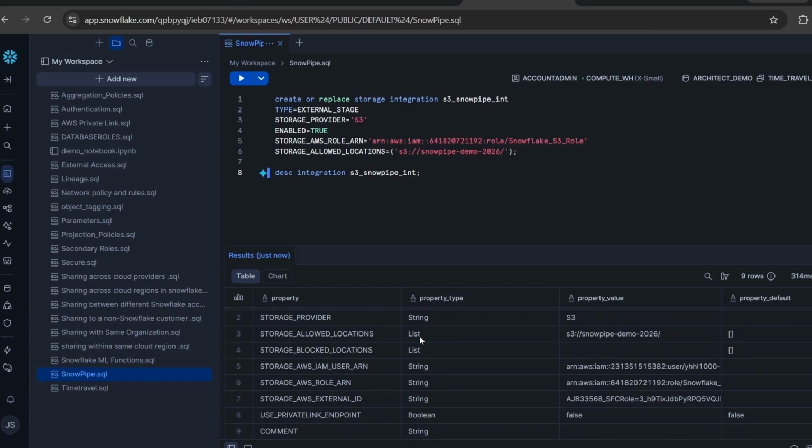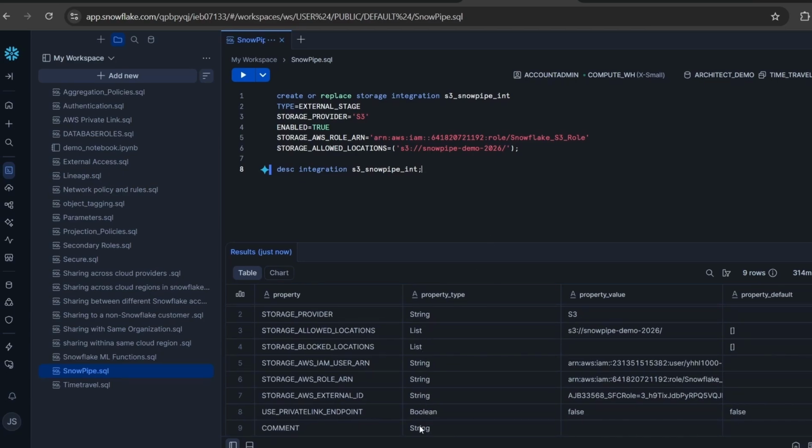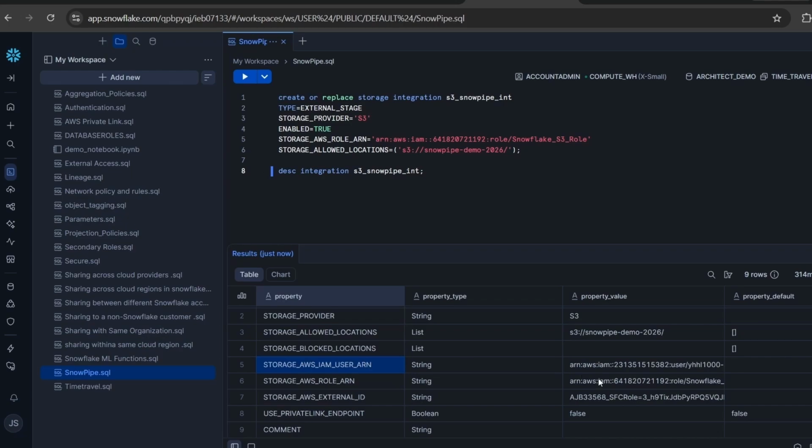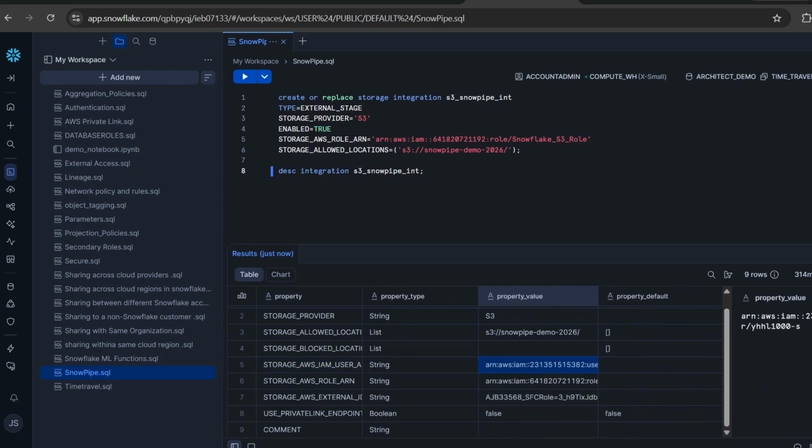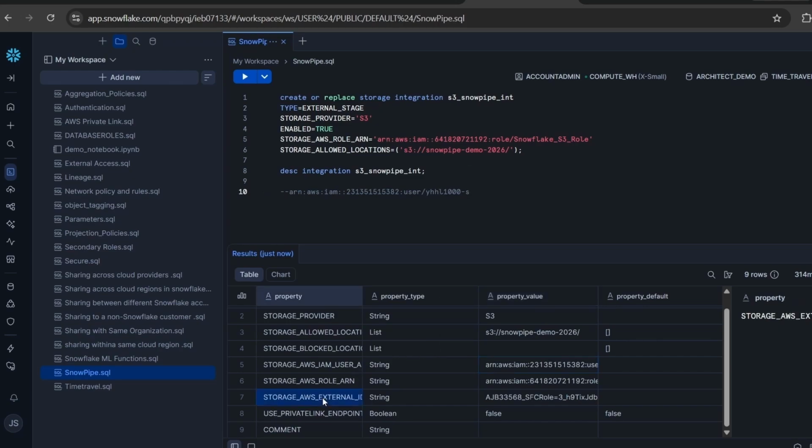And from this, I will copy two things. First thing, I will copy this storage AWS IAM user ARN, and the value of this is this one. I will just copy paste it on my screen and comment it here. And the second thing I need is this one, storage AWS external ID. Okay, I will copy paste this one as well, and below that, I will comment that. So these two things I need to specify inside my role trust relationships. So now I got these two things.